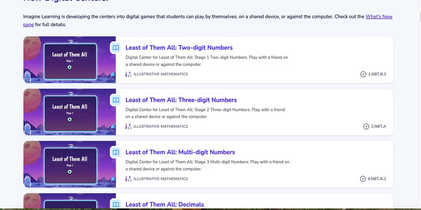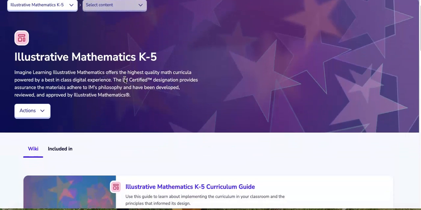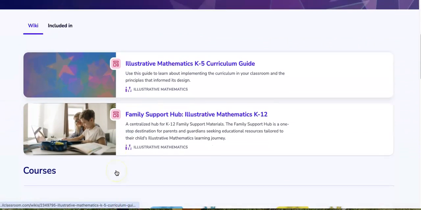One of the new features to the ILC dashboard this year was the addition of online centers or digital centers that students can play with another student in front of one computer, or they can play themselves against the computer. So I'm going to show you how to assign those to students so that you can use those in your classrooms.